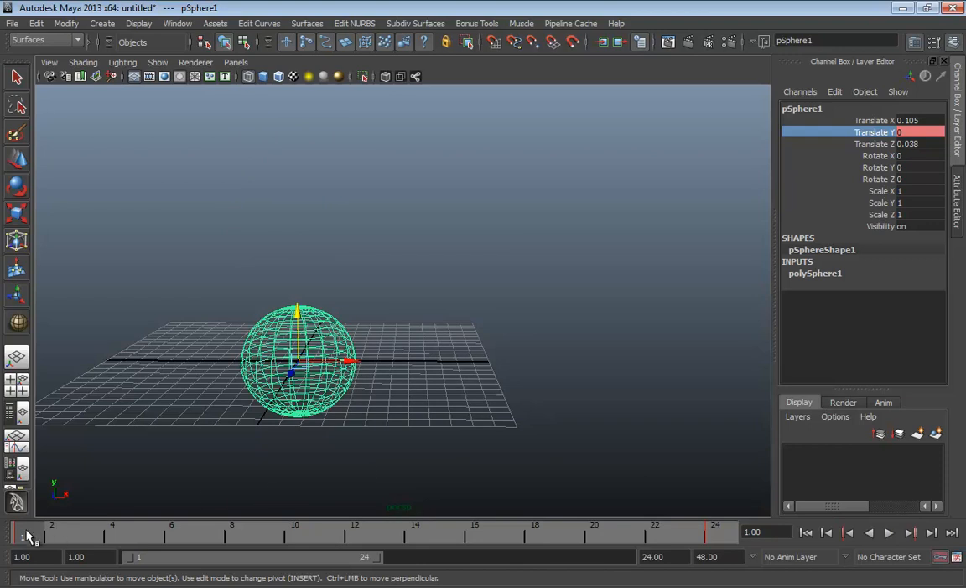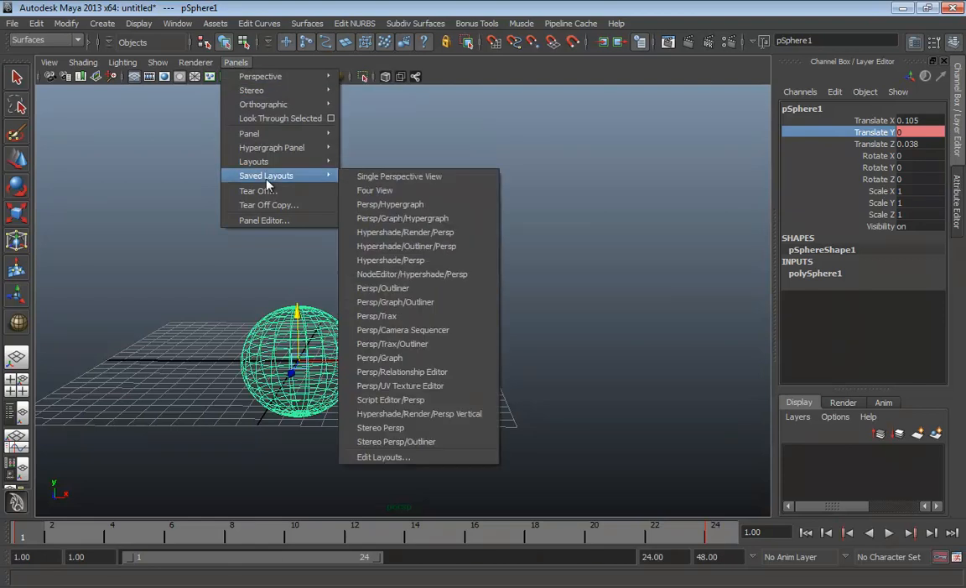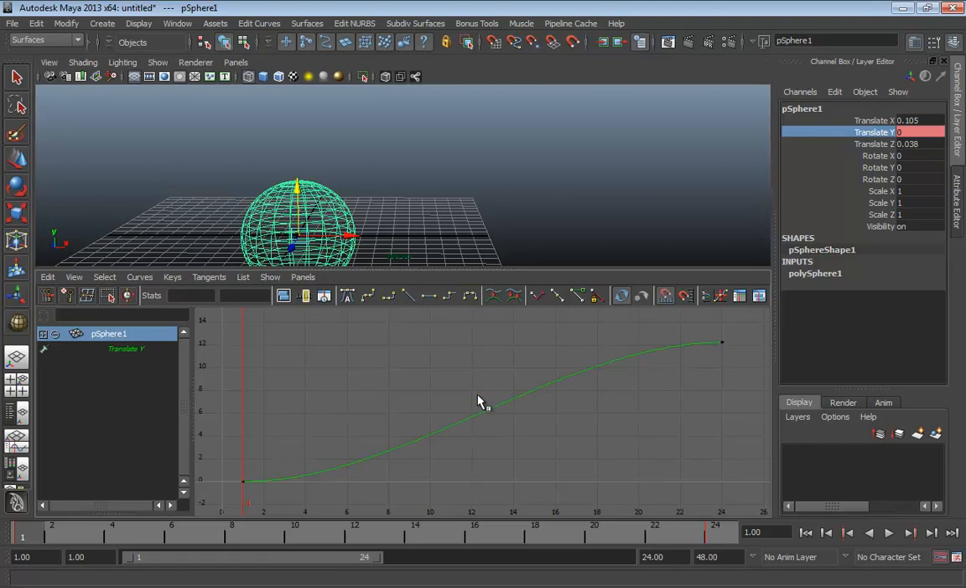Now, with just that in place, just this ball going up into the air, I want you to go under Panels, jump down to Saved Layouts, and choose Persp Graph. What this does is it gives you a perspective view and the graph editor, and here's that graph that I was drawing out over inside of Photoshop. We have attribute value on the left-hand side, we have time running across the bottom of the graph, and we have that curve that Maya automatically generated in between our two keyframes. Everything I was showing you.